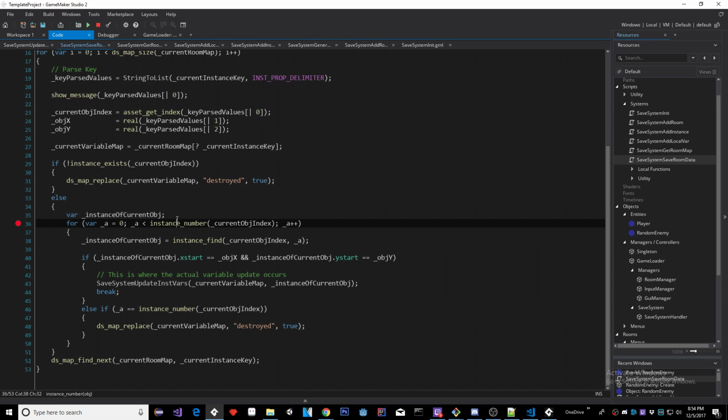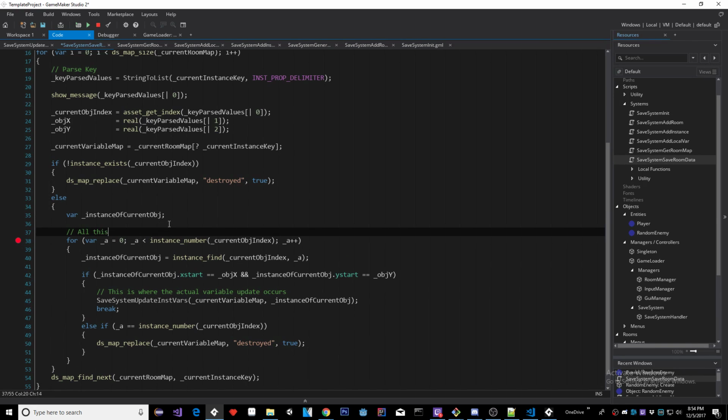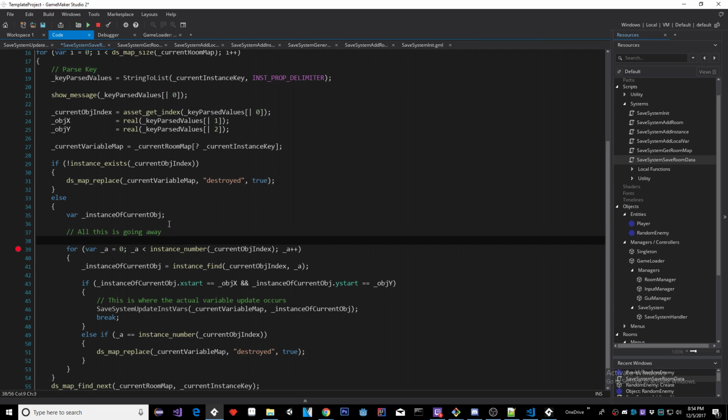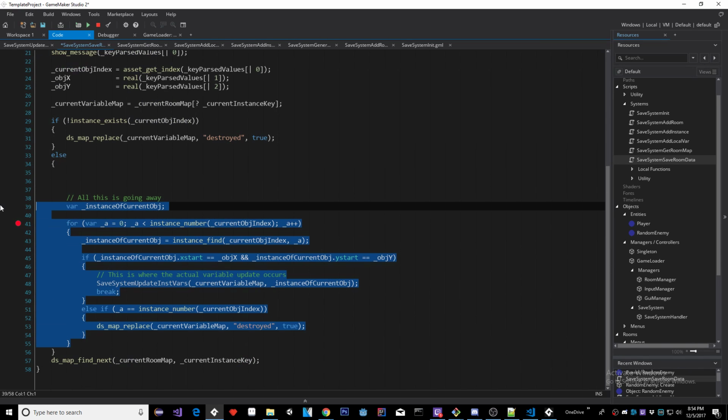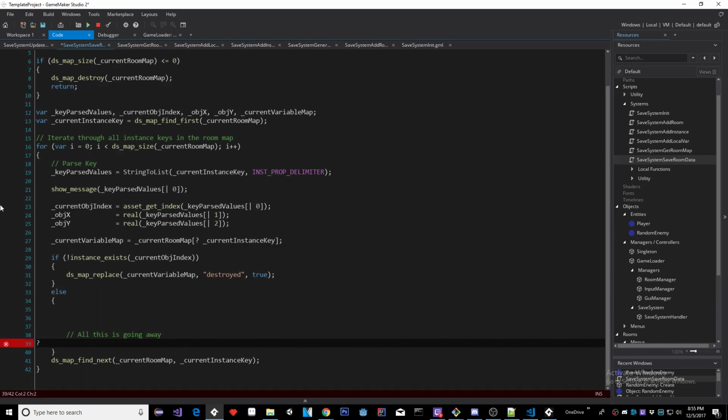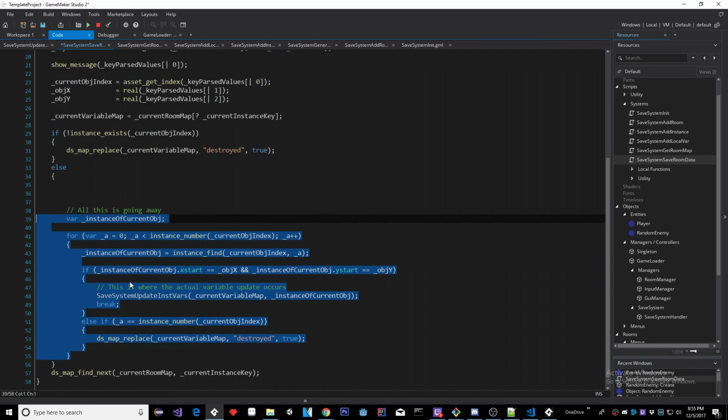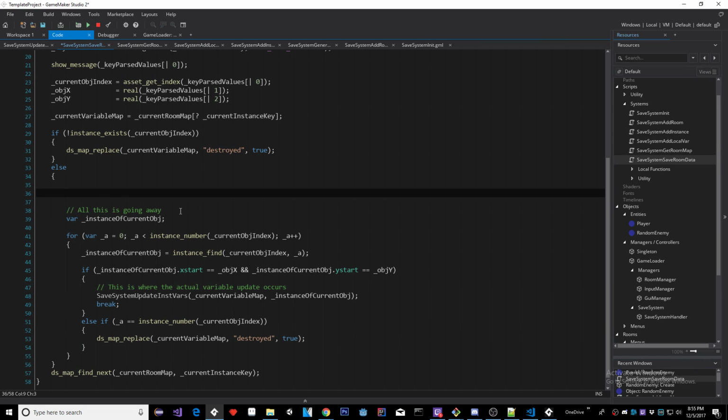So instead, what I'm going to do, all this is going away. Yeah, actually, all of this is going away. Okay. Can I actually multi-line comment? That didn't work. I don't guess you can. Okay, so let's do it. So I need to cycle through all the keys in the map. Okay.